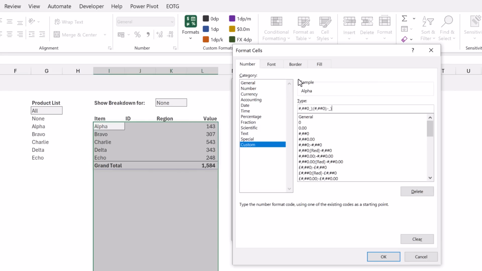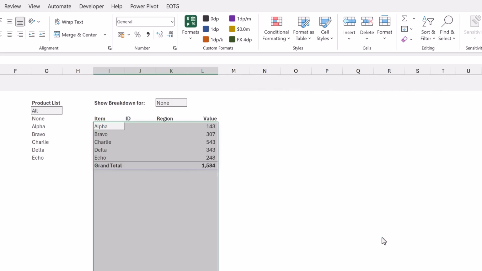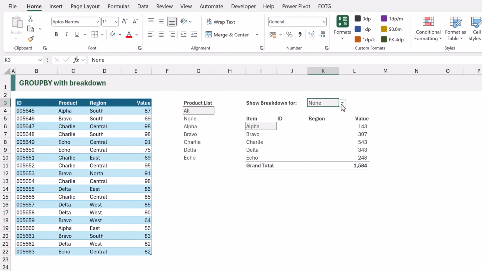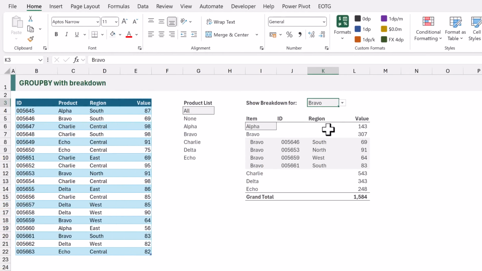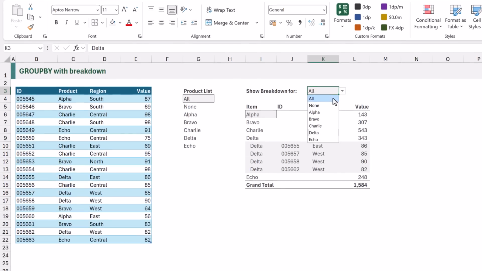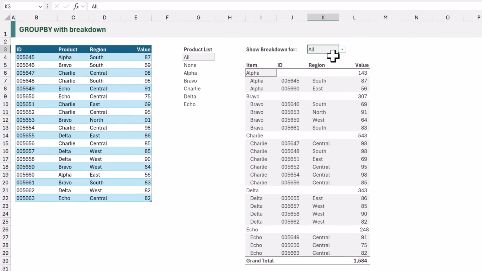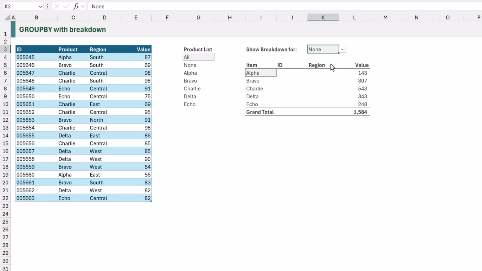Then finally, we come to the text value. Here, we're going to use 4 spaces and then the @ symbol. That means that any text value will be preceded by 4 spaces. I can then click OK and OK again. Now let's change our breakdown to Bravo, and we now see the breakdown for Bravo. Let's change it to Delta, and we now see the breakdown for Delta. How about if we select all, and we now see the breakdown for all of those items. If we change it to none, we don't see any breakdown at all.